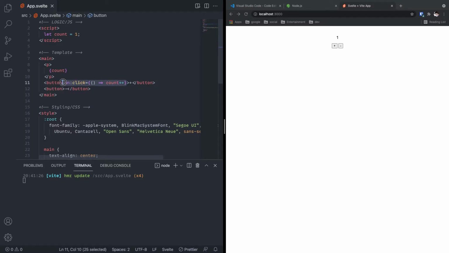So this is an inline function. We could also add the decrement function. And now it should work. Amazing.